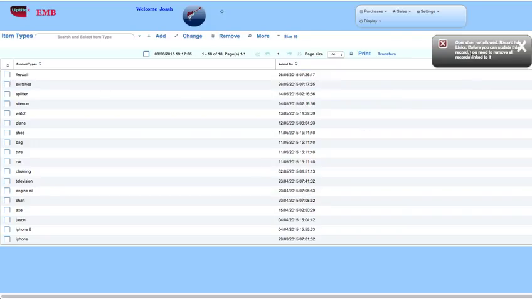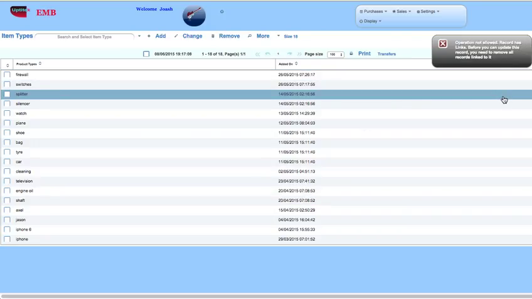Now, as we said earlier on, EMB says this operation is not allowed because it has links. So before you can remove the record, you need to remove all the records linked to it. Now, that shows what we said earlier on, that you cannot remove any record that has links.